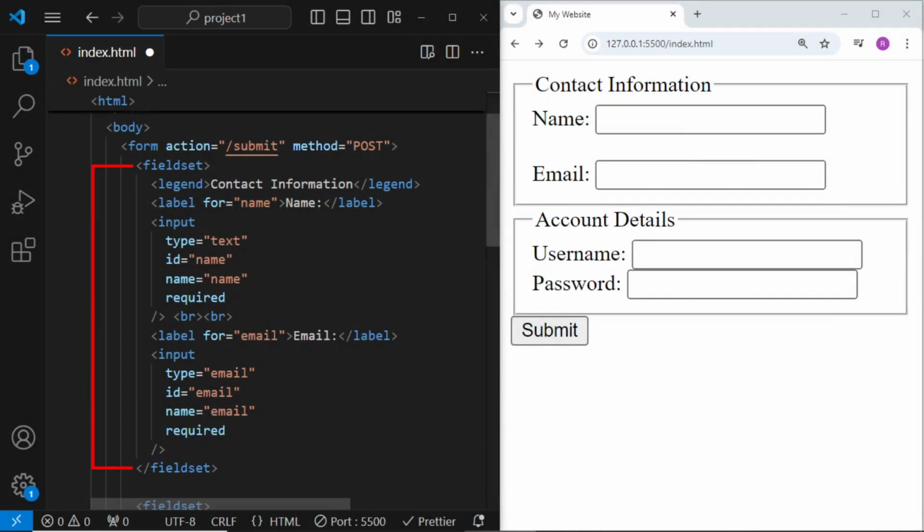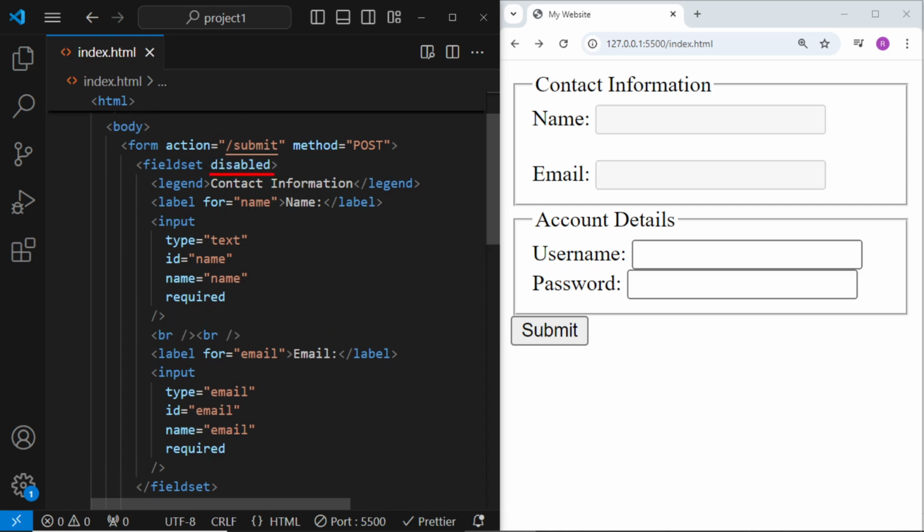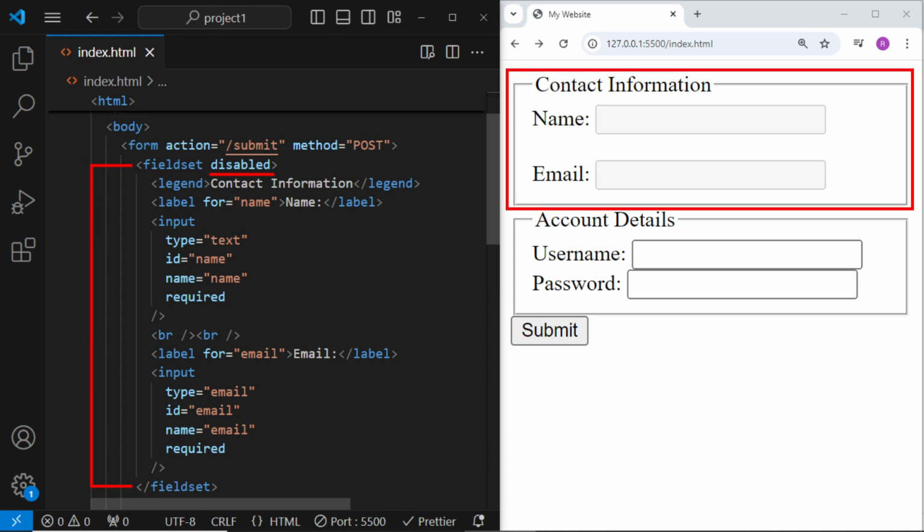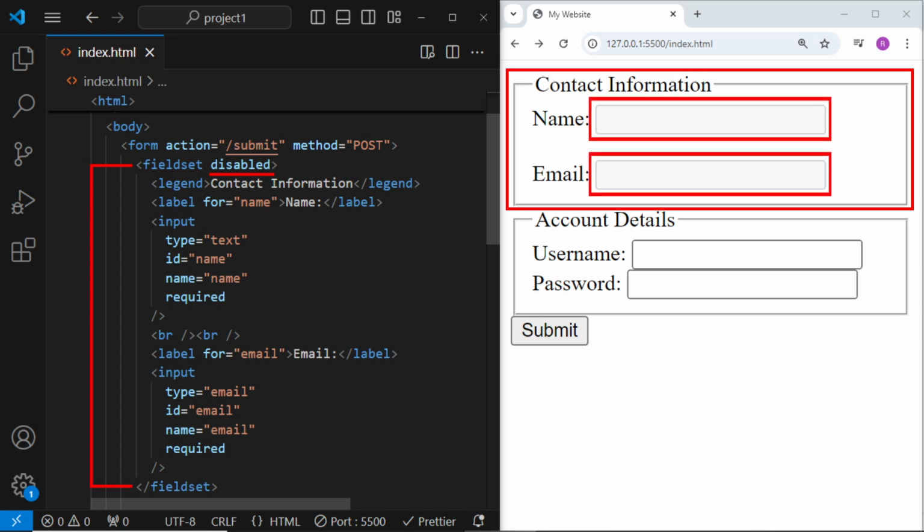The fieldset tag is used to create a box around a set of form elements, visually separating them from other elements on the page. This is particularly useful for organizing complex forms into logical sections. The disabled attribute disables all form elements inside the fieldset. When this attribute is set, users are not able to interact with any form controls inside the fieldset tag.